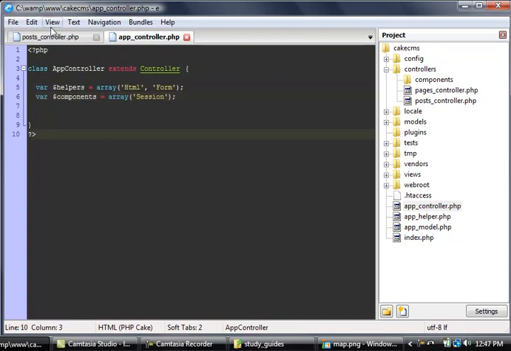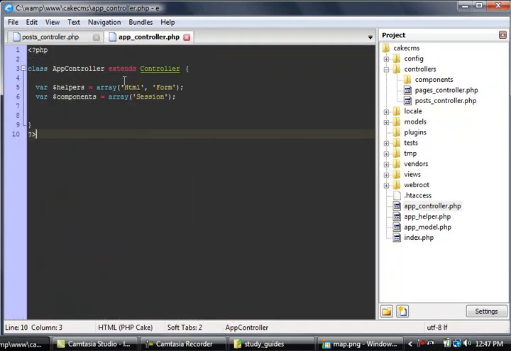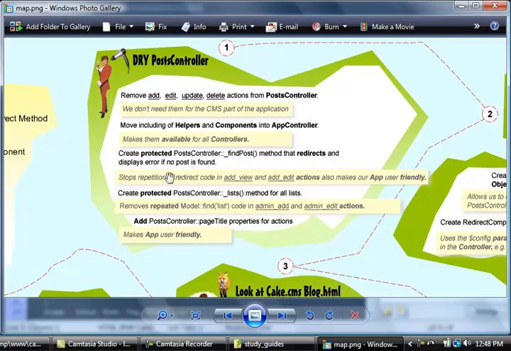Just paste it over the top, and because our controller inherits from the app controller, we now have access to those properties in there, so all those helpers and components will be included in our controllers. Let's go back to the map and check this out.